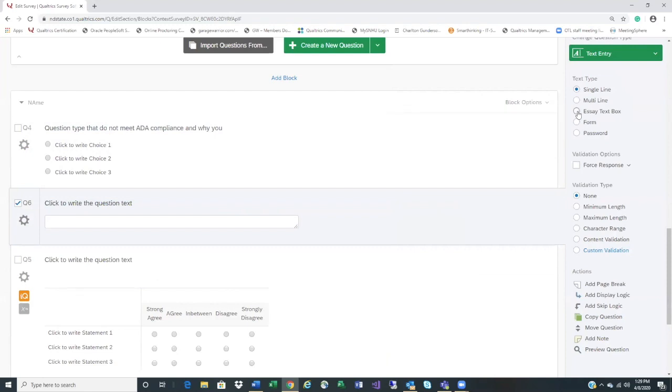I'm going to say I want an essay question type. But your screen here is going to look like it's just one line, but you can tell it's an essay because you have the three dots here, the lines right there.